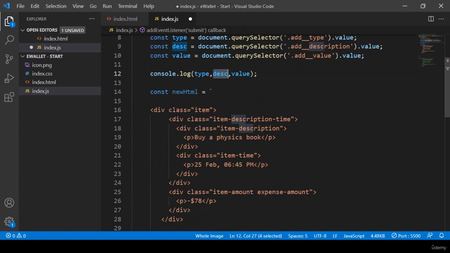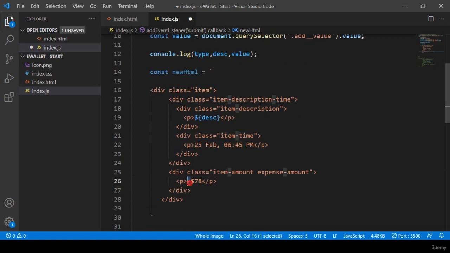If you want to display it, what exactly do you have to do? First of all, that will be a dollar sign, right? I hope you already remember that part. That will be a dollar, and then the curly bracket. Inside this curly bracket, that will be our description. Great. And I want to do the same thing for the type, which displays as a minus or a plus. So here that will be our type.